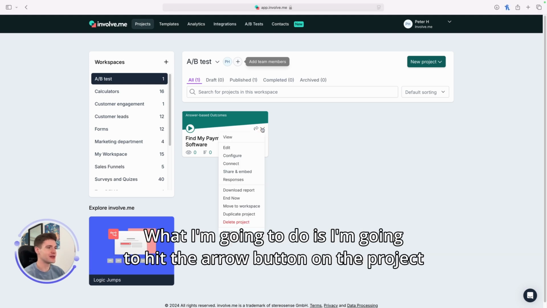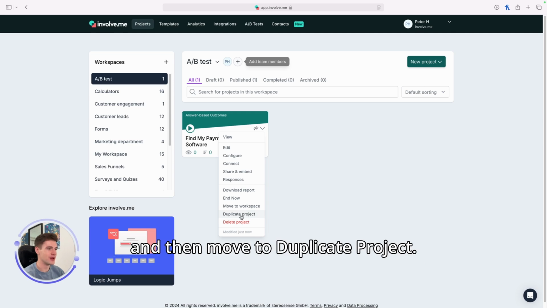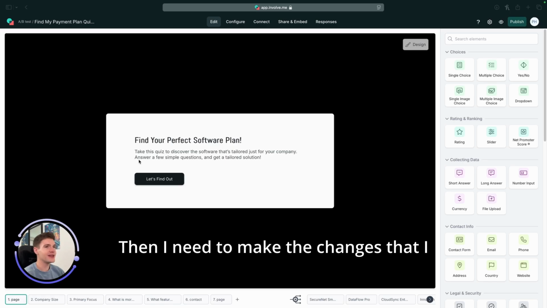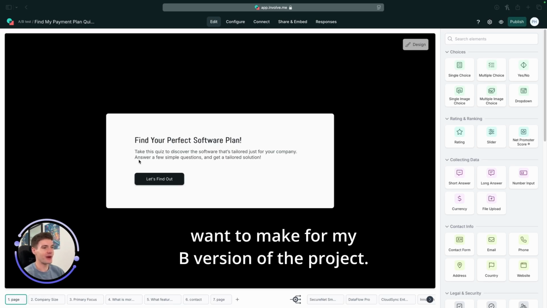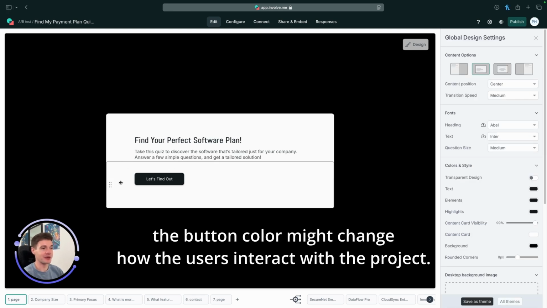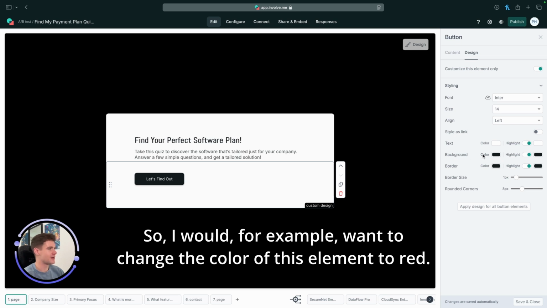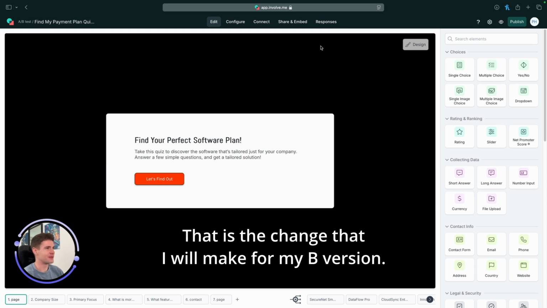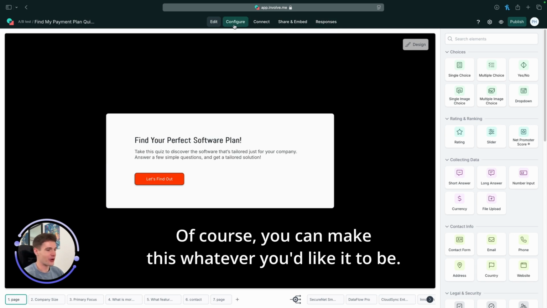So what I'm going to do is hit the arrow button on the project and then move to duplicate project. And then I need to make the changes that I want to make for my B version of the project. So my assumption here is that changing, for example, the button color might change how the users interact with the project. So I would want to change the color of this element to red. So that is the change that I will make for my B version. Of course, you can make this whatever you'd like it to be.